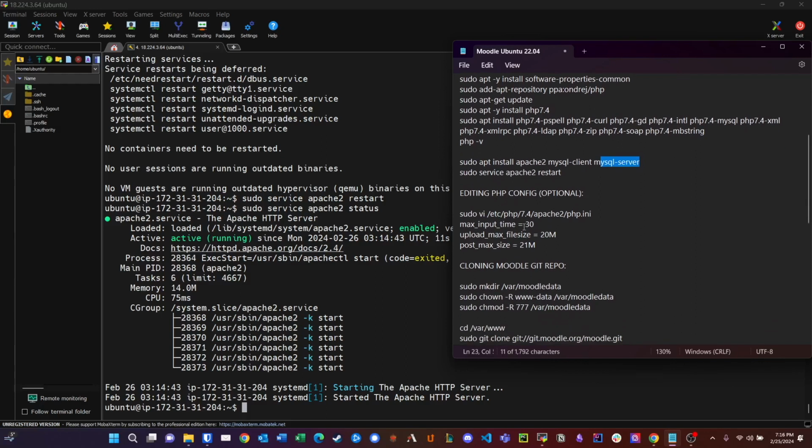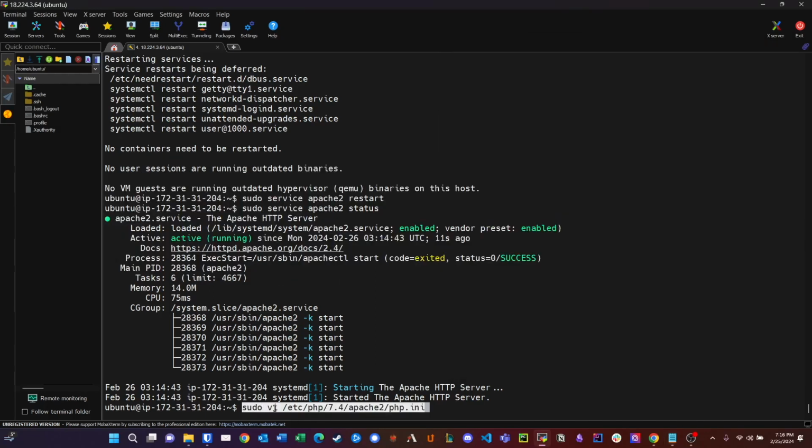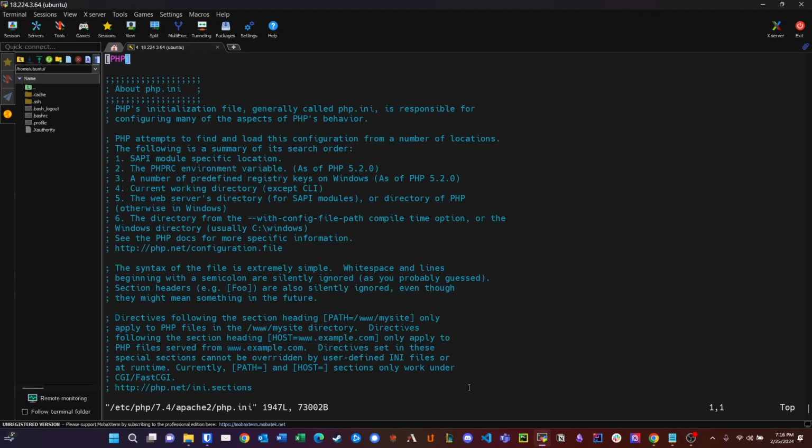Now, editing the PHP config file. So this is or was optional for older instances of Moodle, but now with more modern versions, it actually requires you to modify some of the parameters within PHP in order to get it to function better. So that's what we'll do right now. We're going to be using the VI editor to do this. So sudo vi, and I'm going through the directory etc/php/7.4/apache2/php.ini. php.ini is the file which contains all of the PHP configurations.